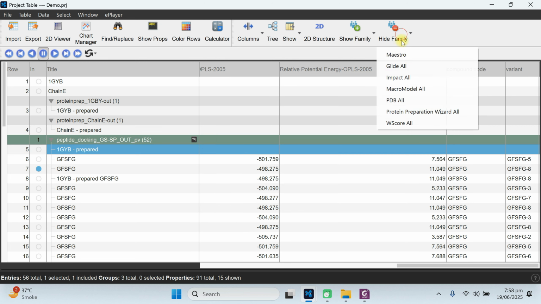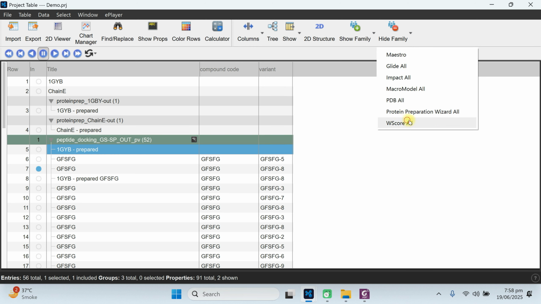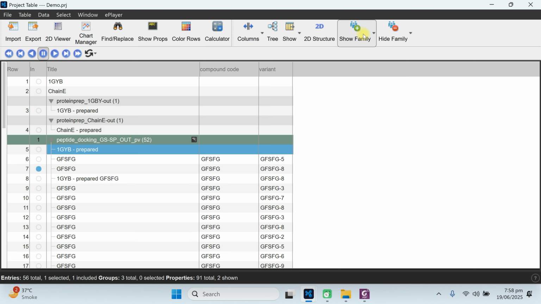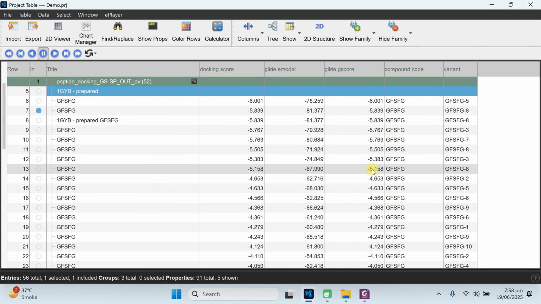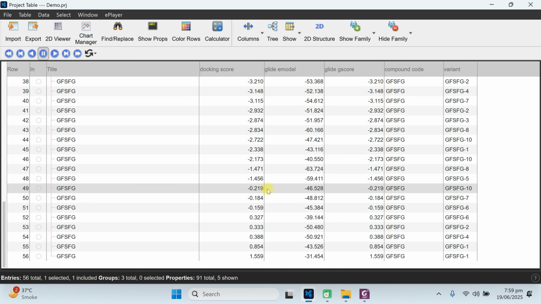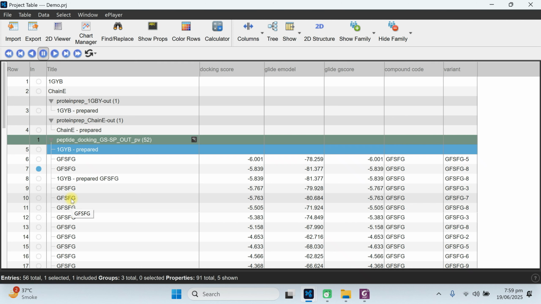You can hide all the families. Now nothing is shown. What we are interested in is the Glide primary. Glide primary shows you the Glide score. The highest score means -6. This is the highest score, which means this is the best score we got. If the negative value is higher, it means it is a good one. As you saw, the value decreases as we go to the bottom, which means these poses are not so useful. Normally, the first 2-3 poses are of our interest.